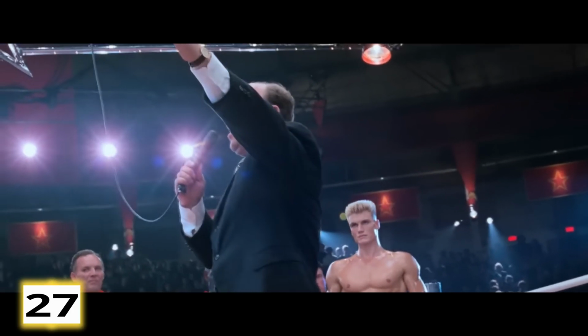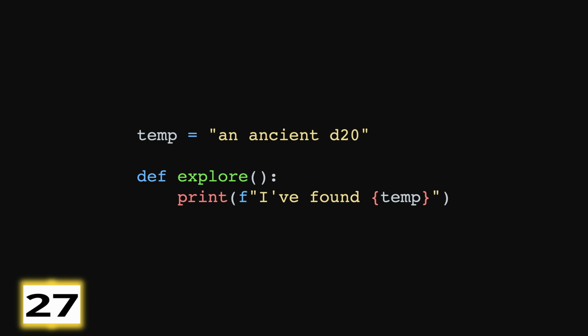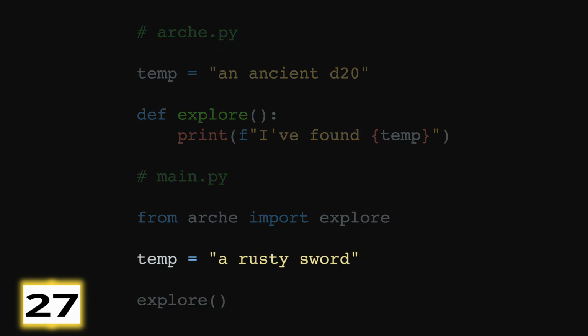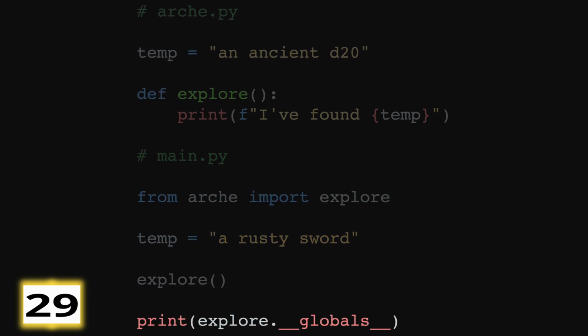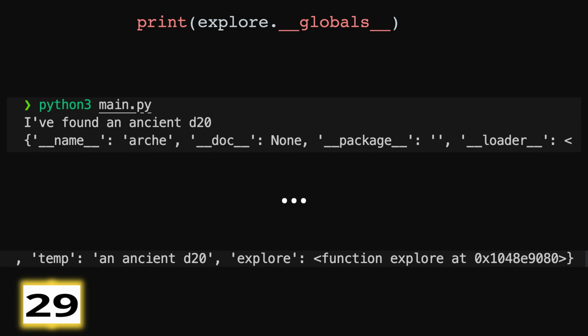Next dunder! Have you ever wondered how Python functions remember the values of their global variables? When you import them, they somehow know that the temp variable is the temp variable from their module, not the one you forgot to remove. Take a guess, it's a dunder! Dunder globals, each function has one, and it contains a reference to the globals dictionary for a particular module. Each module has exactly one globals dictionary. By the way, almost everything in Python is underneath a dictionary, even classes.